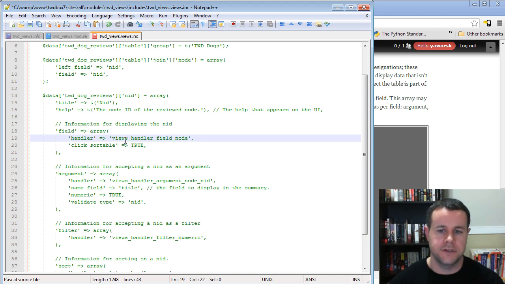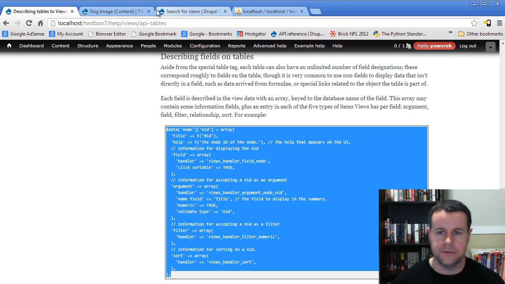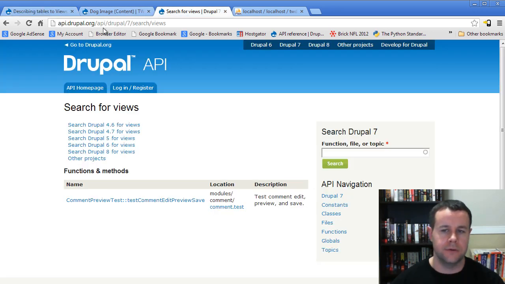So first thing that we're going to do is define the handler, and we're going to actually use the views handler field node, and that's provided by the node module. So what I'll actually do here is walk you over to api.drupal.org.